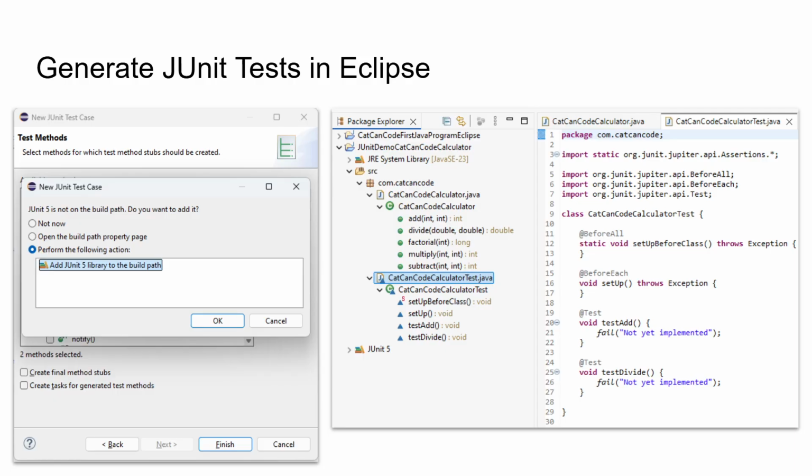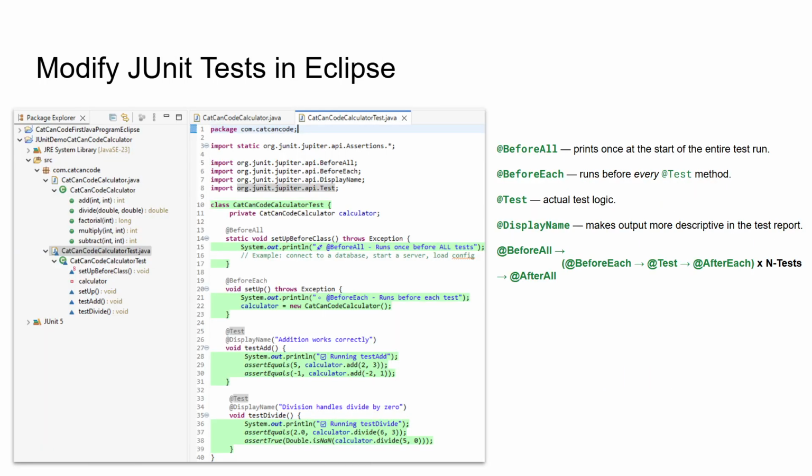And look at the content of the class. You can see that a bunch of test methods have been created, like setUpBeforeClass, setUp for each class, testAddition, testDivision, and so on and so forth. So these are the automatically generated code. Obviously, you need to make some modification to suit your need for the testing.